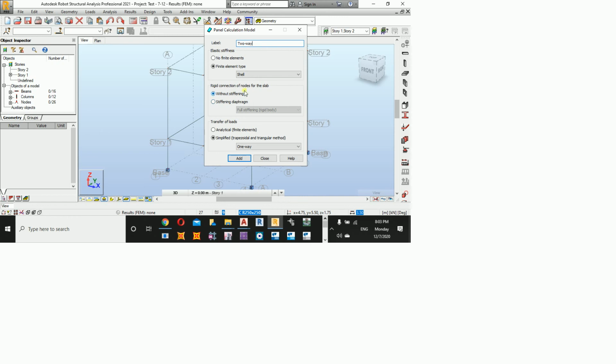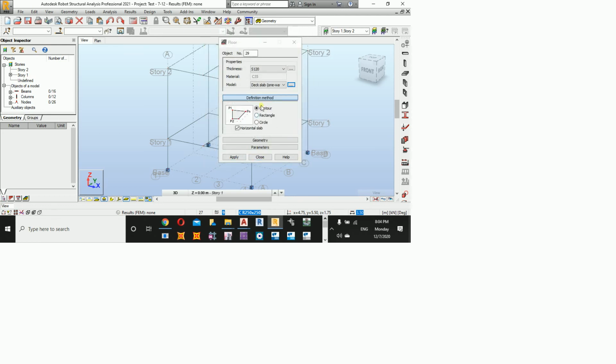Can you see now that we have two options here? One is analytical, another one is simplified. Do you remember when I told you about this one? Can we keep it two-way? And then click on add. If it's already available, meaning the students have done it previously, click on yes and then close. So we'll change from here, going to two-way, whatever naming I have given.